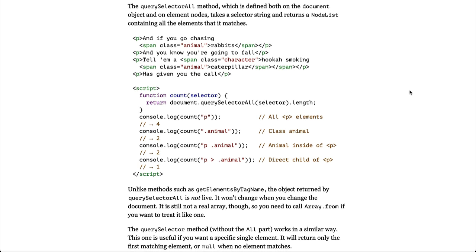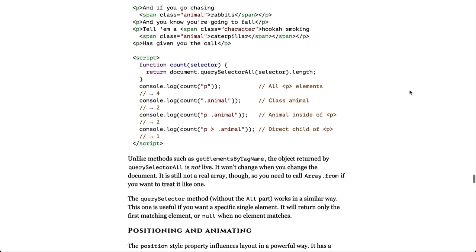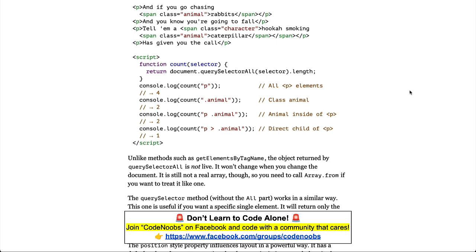The querySelectorAll method, which is defined both on the document object and on element nodes, takes a selector string and returns a NodeList containing all the elements that it matches. Unlike methods such as getElementsByTagName, the object returned by querySelectorAll is not live. It won't change when you change the document.